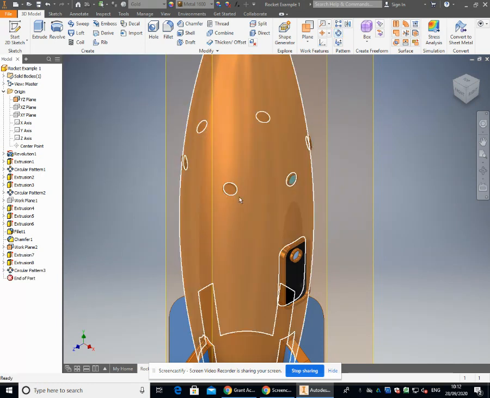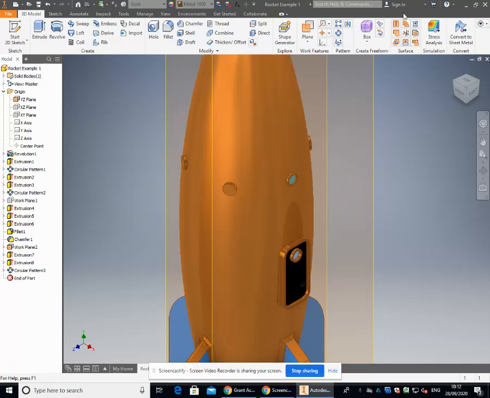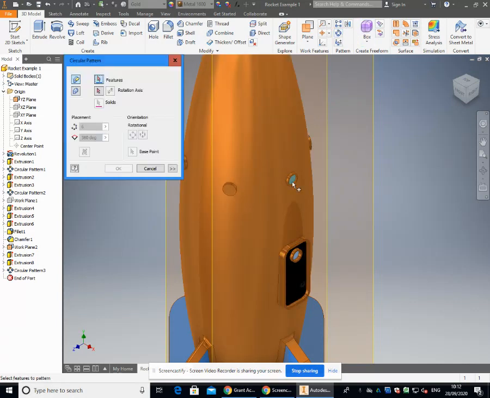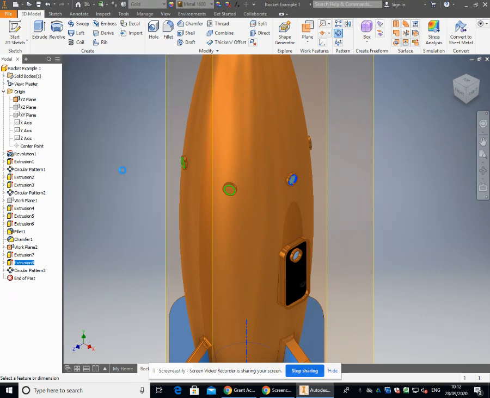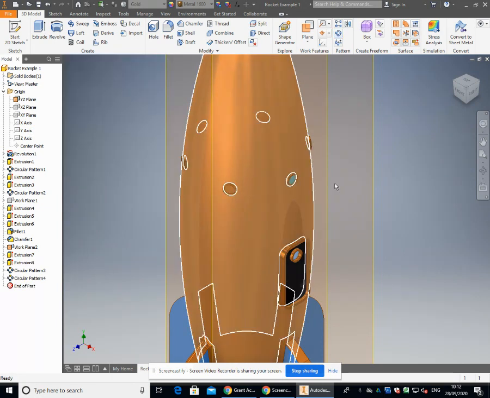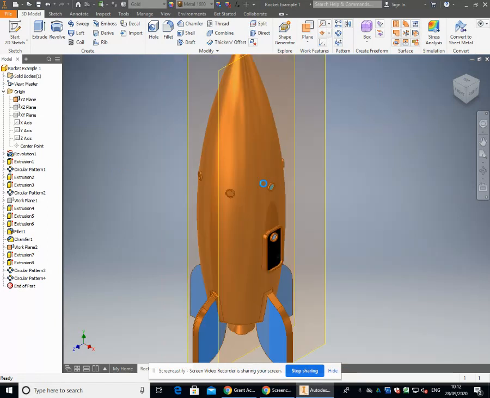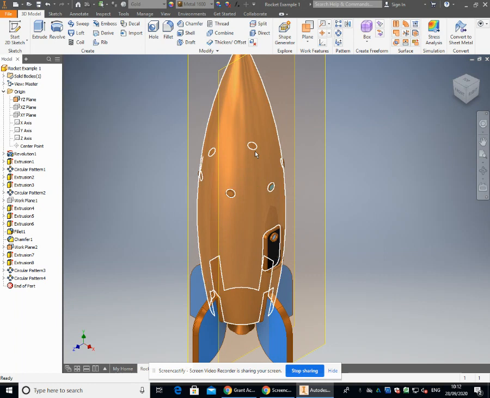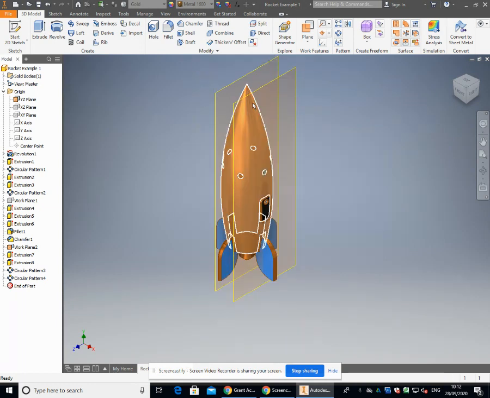You would need to then repeat the feature inside it, which was that little cut. So again, rotation axis, and then OK. And that just creates your little portholes. So you'd have to go around and individually colour them, but you can appreciate that will kind of speed the process up.